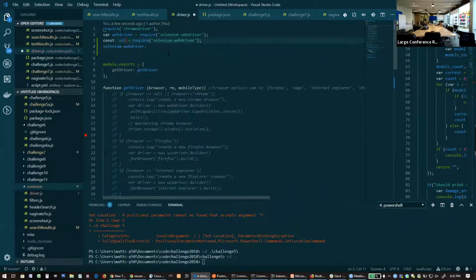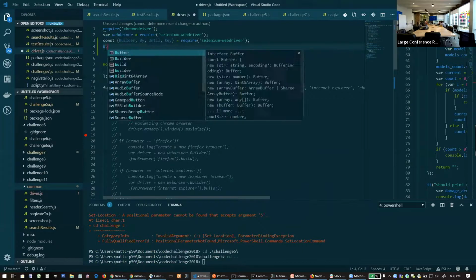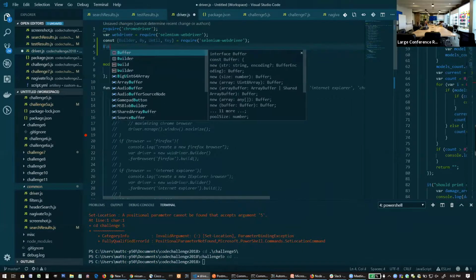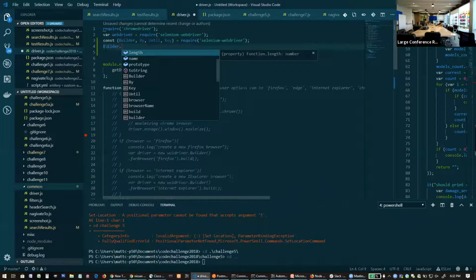So back to this example here. If you look at builder dot, all you're doing is creating a reference for this builder variable to pull in the library of Selenium WebDriver. That's all you do. Okay.